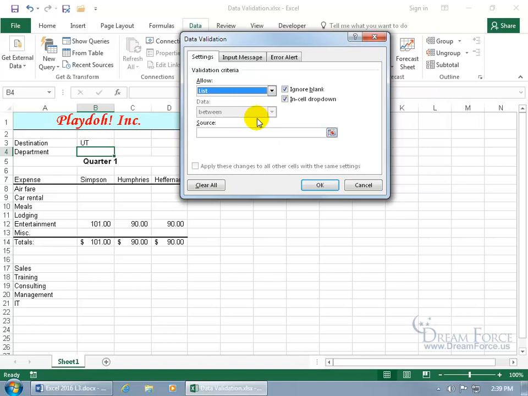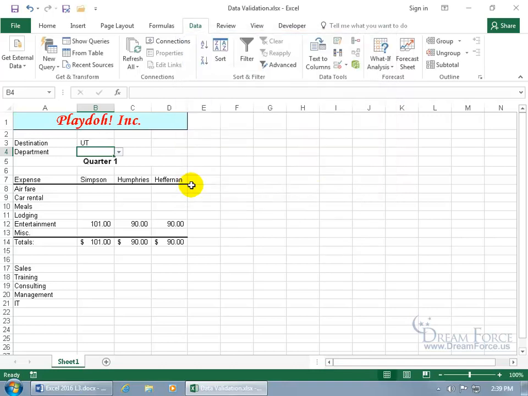Now the list can come from one of 2 ways. Either click in the source field and then start typing in your list, like sales, and then use the comma as your delimiter or separator from the other data, like sales, training, comma, consulting. And then when you're done, just go ahead and click OK, and then you get the drop-down arrow. When you click off, you don't see it, but when you click on the cell, you're like, oh, what's that? That's cute. Click on the drop-down arrow. Oh, they're controlling my input. Well, from one of these 3 departments, I guess I can't expense anything. But you can go ahead and select it, and there you go.